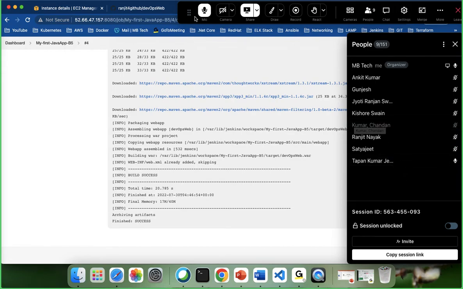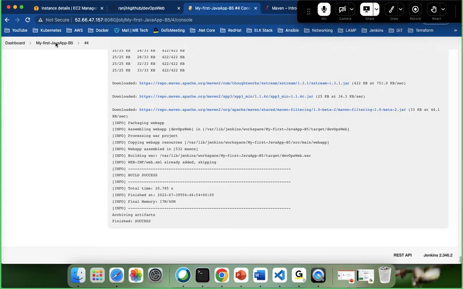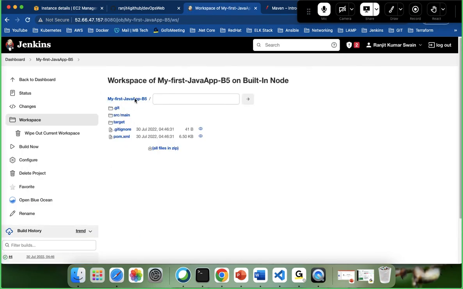Okay, fine. So this is how we can build it. Now if I go to this project, you will see the artifacts which we selected after the build. The post-build action was to archive the artifacts, and here is our last successful artifact, the devops web war file. If I go to this workspace, we have a lot of files available now.